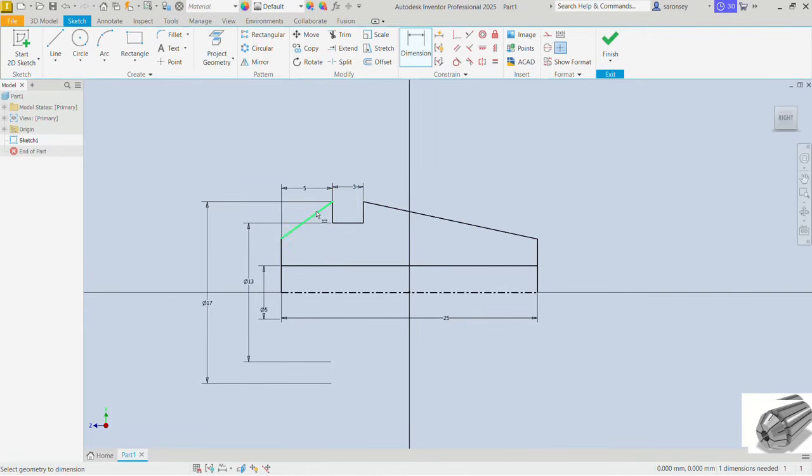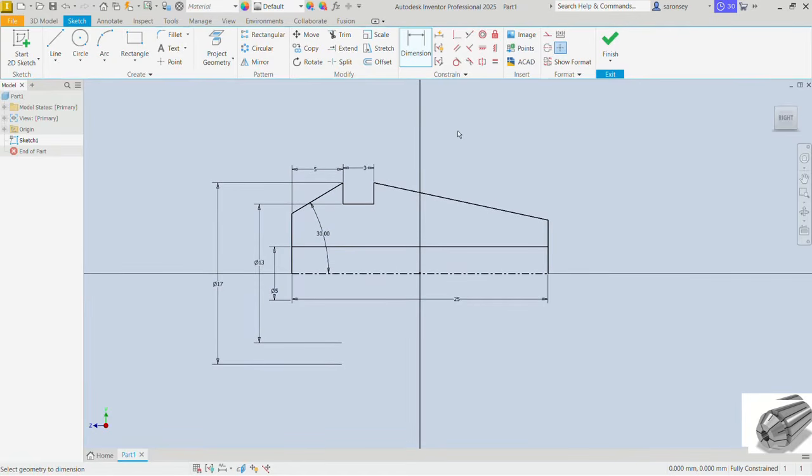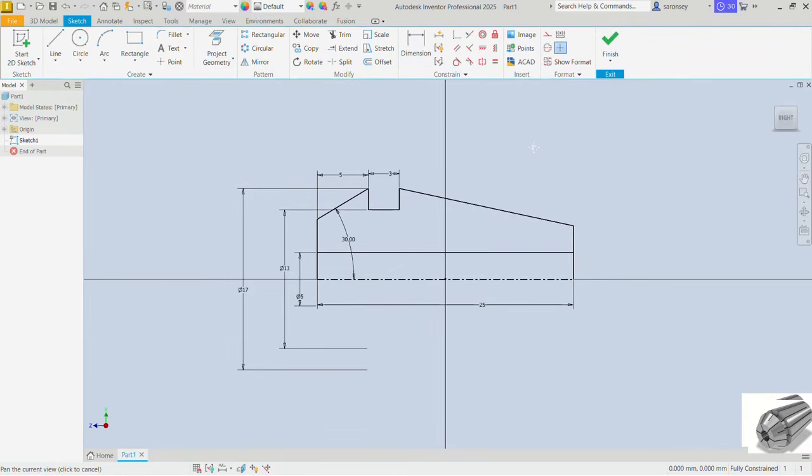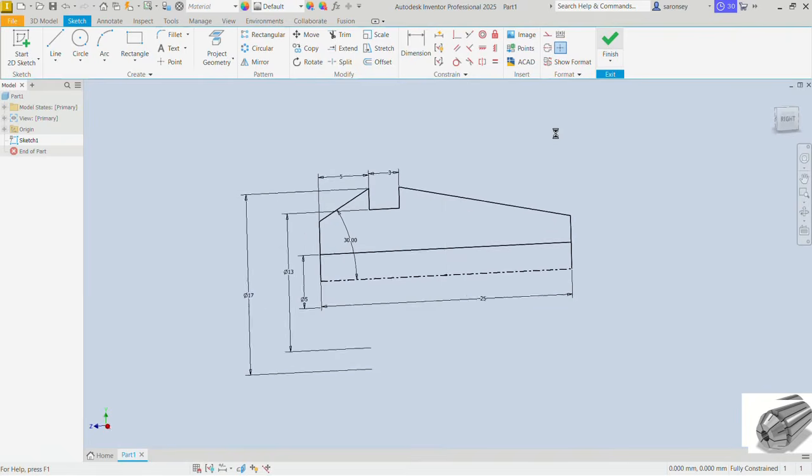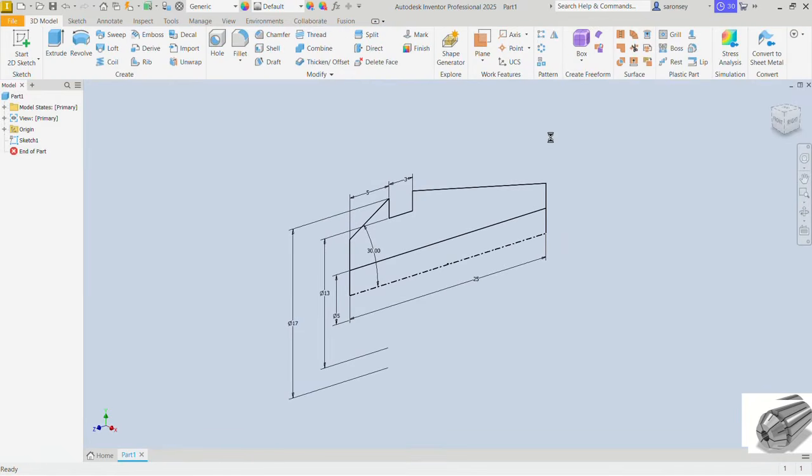We would put an angle between this slanted line and also this center line, that is going to be 30. And our sketch will be fully constrained. We can right click and OK to get off the dimension command. Now let's finish this sketch, and we want to revolve this profile.